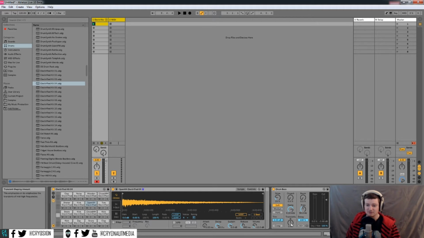The transients will either emphasize more or take more emphasis away from the transient sounds, which is the hitting of the drums when it actually hits that little snap or crack sound. If you want to get more of that, or if you want to take that away and smooth out the whole sound, that's what this is going to be good for.